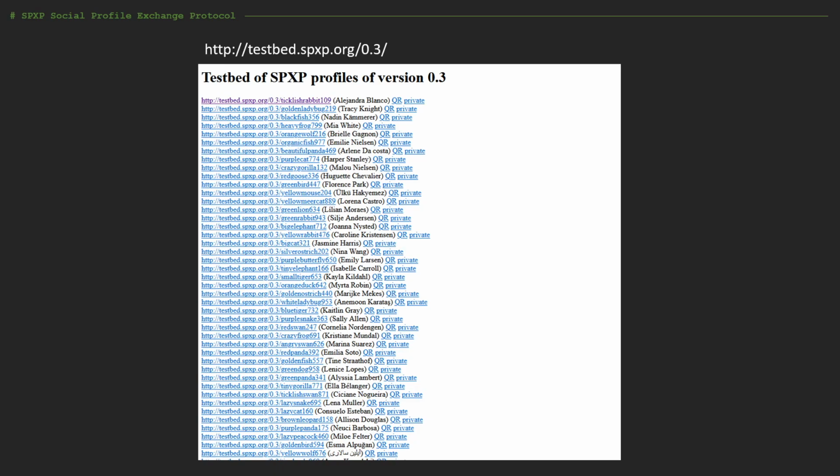To further support implementers of client applications, we provide a set of sample profiles here under testbed.spxp.org. On this page, you can find the profile links to the root document, as well as an extra JSON file which contains the private information which is typically stored on the devices, like the private signing key. These profiles have all been created randomly based on typical characteristics of real social networks, though they use the same average friends count or the same post rate which has been observed in popular social networks.